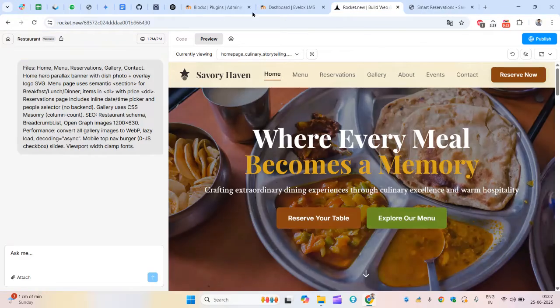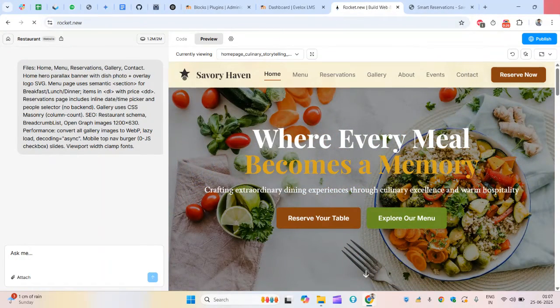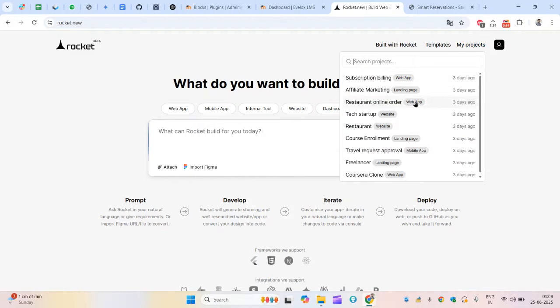Okay, so there is an AI tool that is Rocket.new. If you log into this you will be stunned by the features this has. Okay, so if I come here under my projects I can see the lots of projects I have tried with.